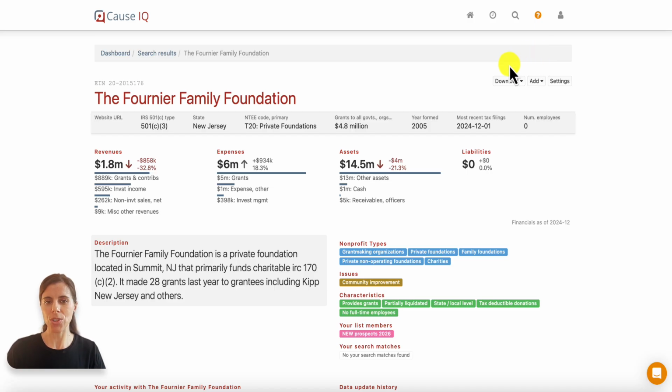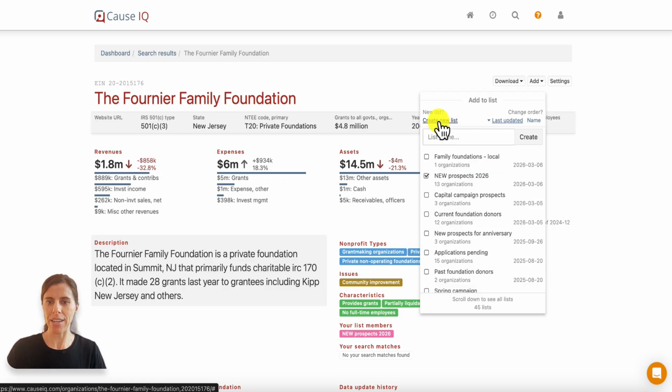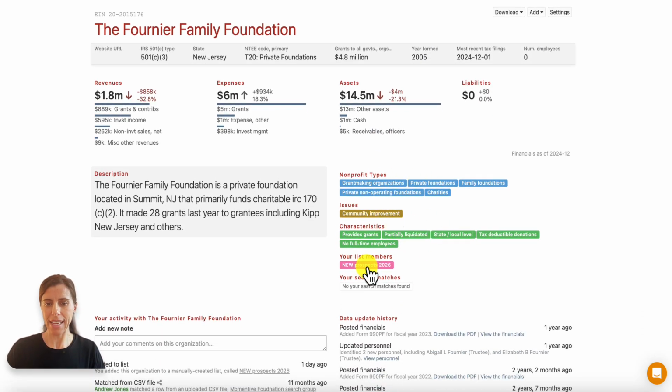Now, to add an organization to a list from this profile page, all I need to do is come to this Add button in the upper right. And when I click that, it's going to open that same pop-up module that we looked at before, where I can either create a new list or check off a list that I already have going to add this organization to it. So you can see I've got this organization added to New Prospects 2026. And if I scroll down here to this section with colored tags, I can see a bright pink tag with the name of that list right here. This is really useful when you're visiting profile pages in CausIQ. You can very quickly know if that organization already belongs to a list that you have created.